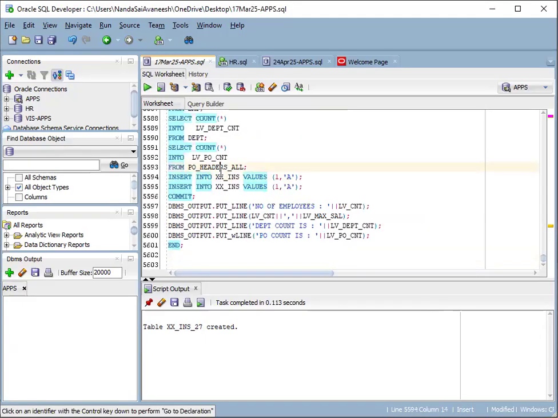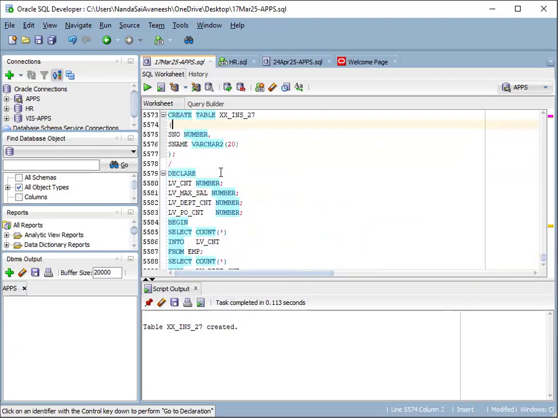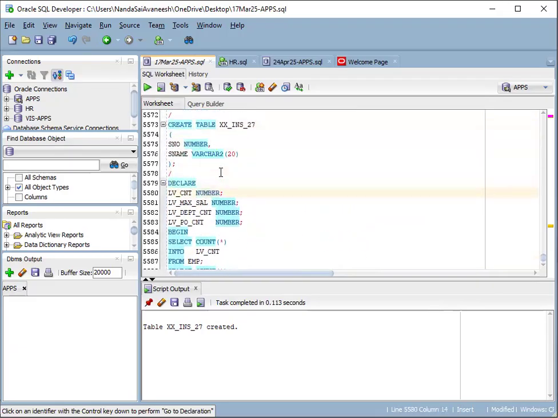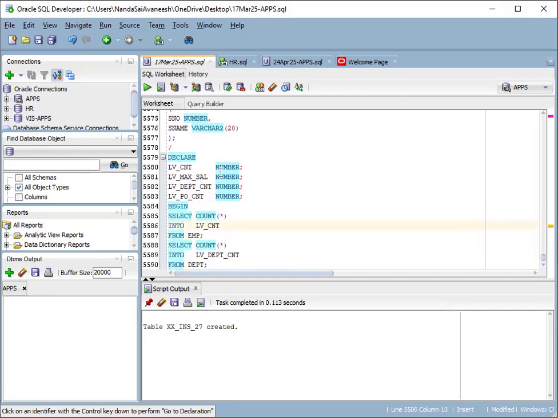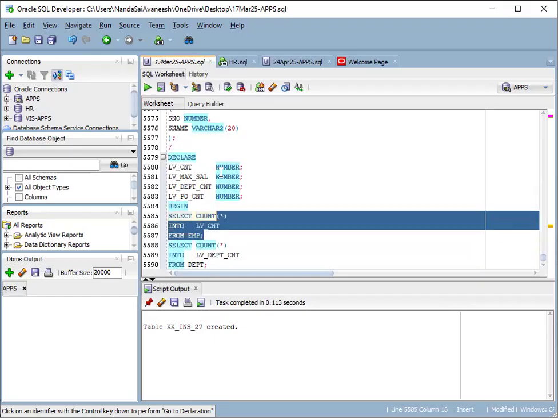For any anonymous block, we have to use declare if there are any variables to declare. Otherwise, we can directly use begin and end. Now we are declaring variables, so we are using the declare section here: LV_count number type, LV_max_salary number, LV_department_count number, LV_PO_count number. Begin, select count star into LV_count from EMP. So this is fetching the count star from this table.